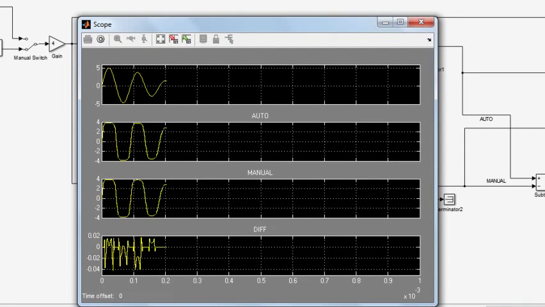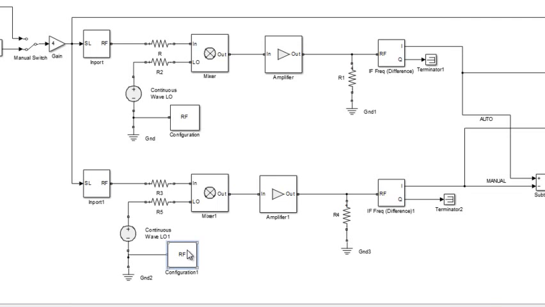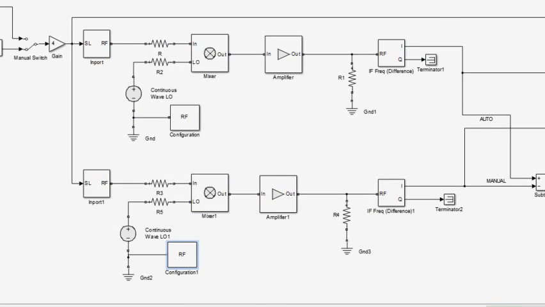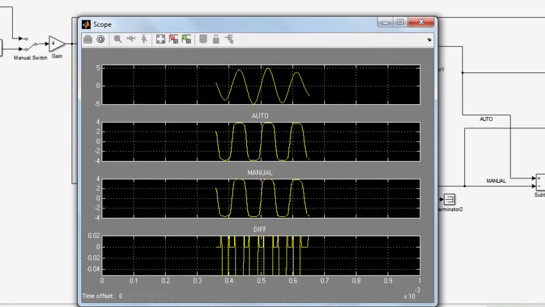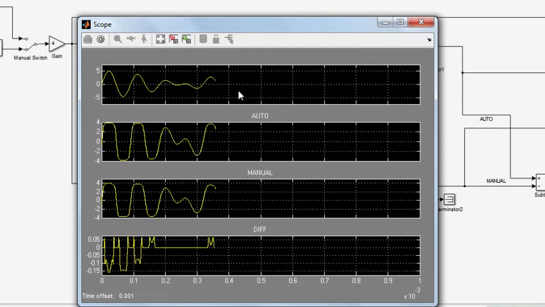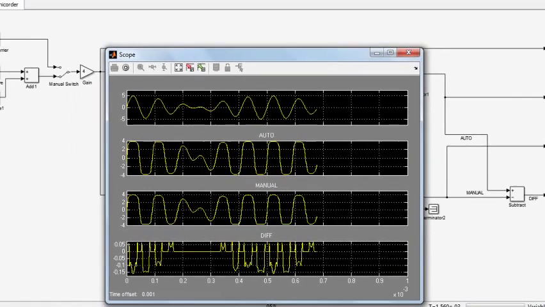Notice that the computed harmonic order is not affected by the amplitude of the input signal. In this case, the harmonic order of 3 produces different results from the results obtained with a higher harmonic order, as the error introduced by a lower harmonic order is in the range of 1%.